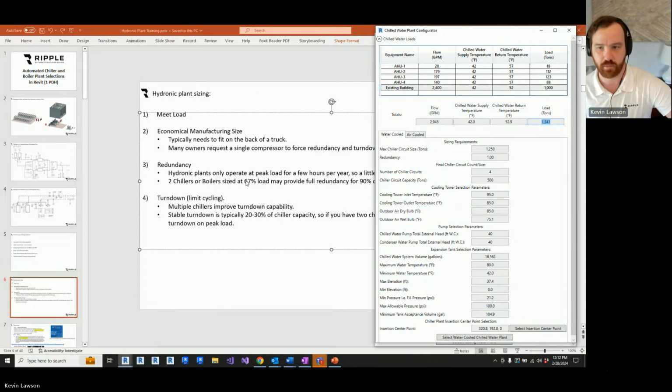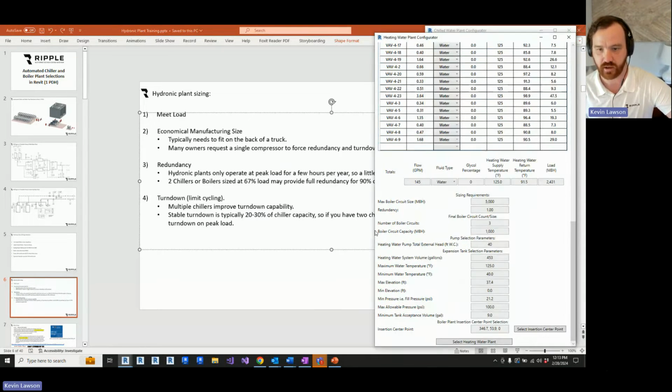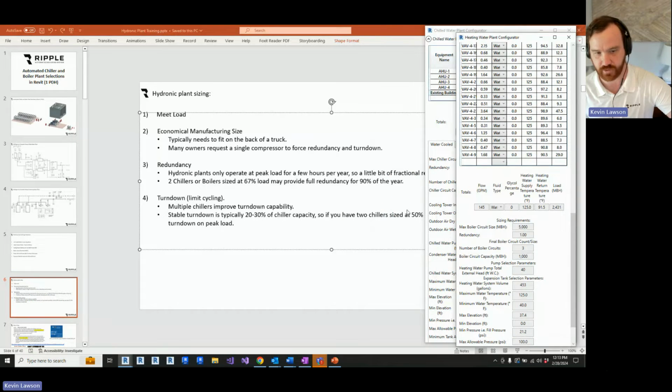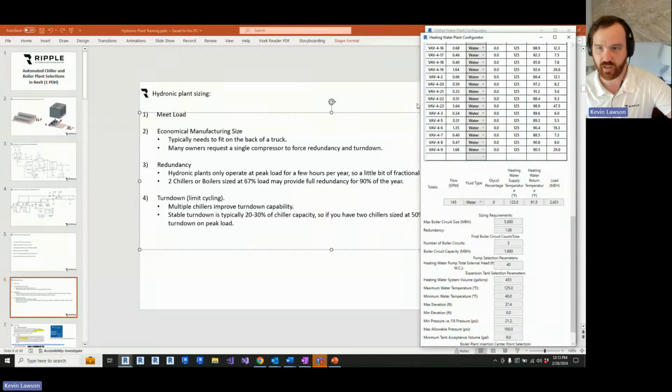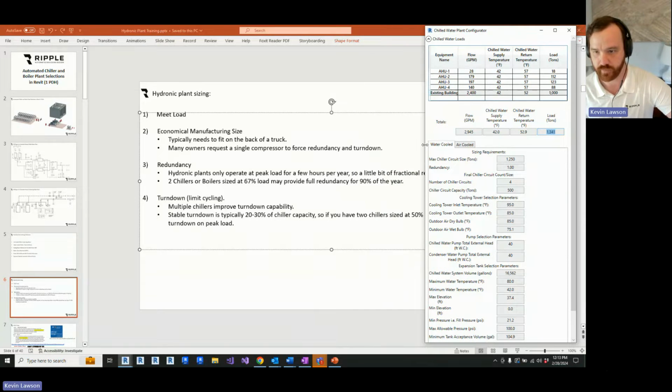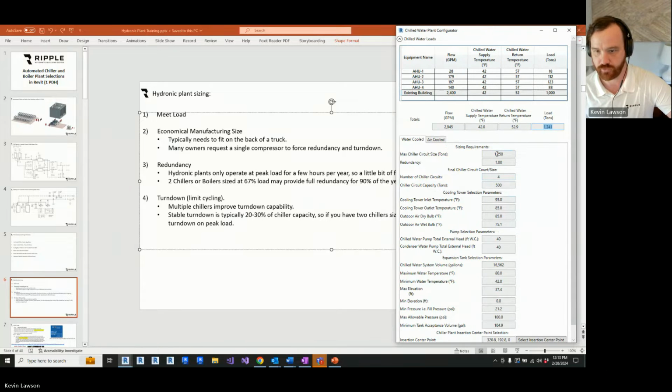And then providing multiple circuits gives you better turndown. Stable turndown is typically 20 to 30%, so if you have 2 sized at 50%, you can really get like 50% turned down to the peak load. So that's why those values are there. And a lot of times owners will have default values they want to see for the redundancy and the sizing.